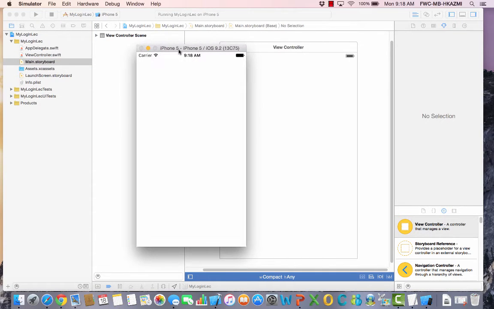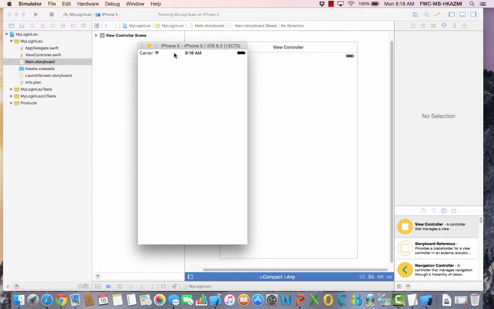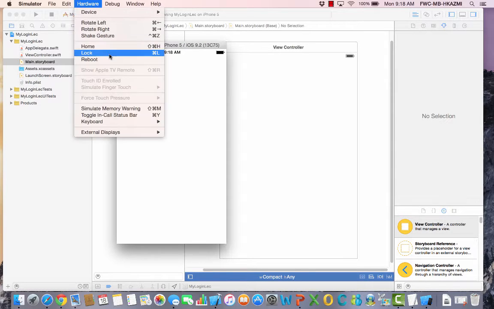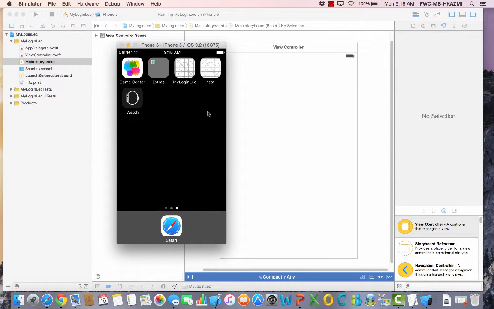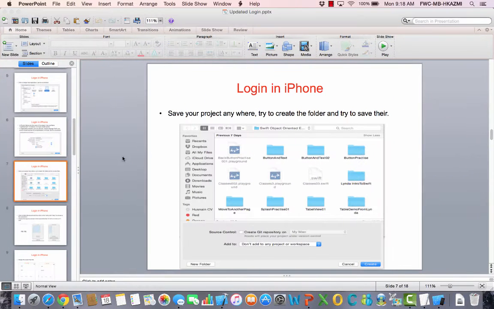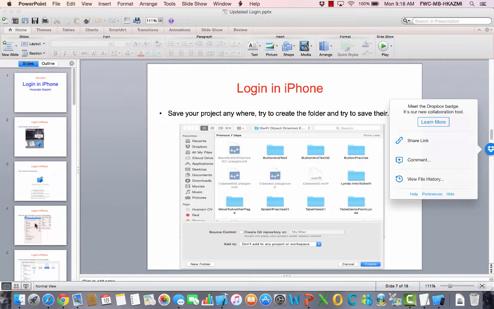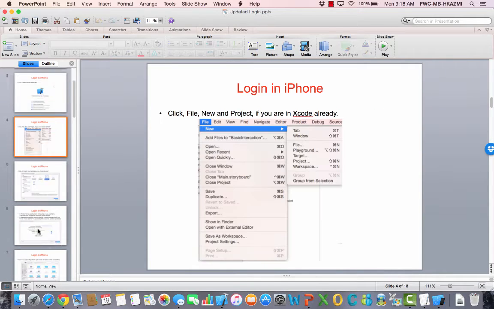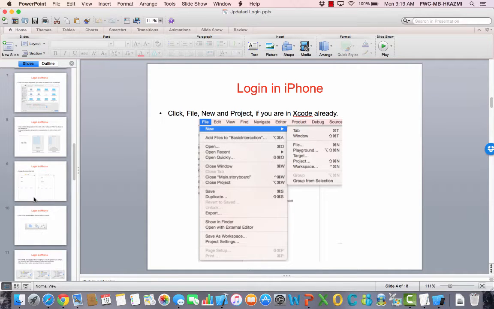So my stuff is working. This is an empty and blank emulator. If I go to the hardware and go to the home, I can see that the icon is there. My login lecture is here. Okay, so now as per our PowerPoint, I have to design the login screen.